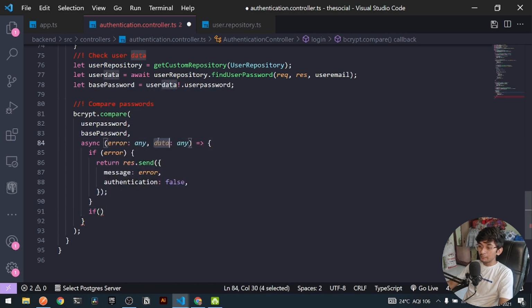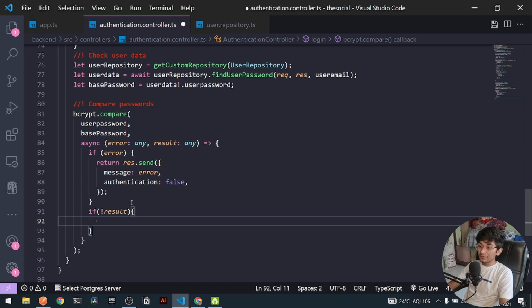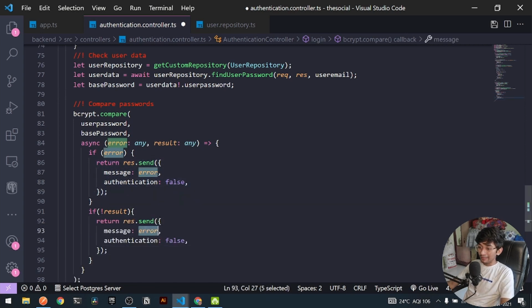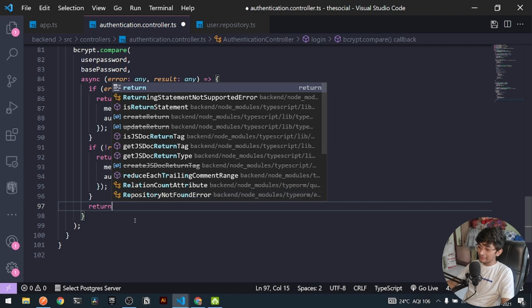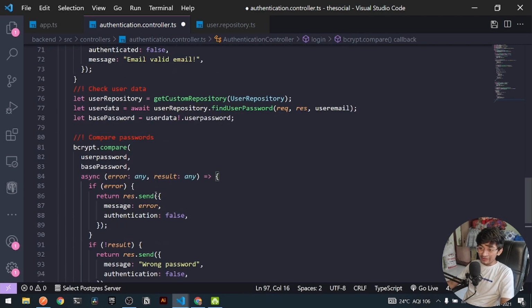Okay, instead of data, it should be a result, right? Because an entire comparison will be giving us a result. So here I can say if result is not equal to true, if it is false, I can send a different response. Let's say a message of wrong password, and also authentication should be false. Else, if everything went right, I can send an entire JWT.